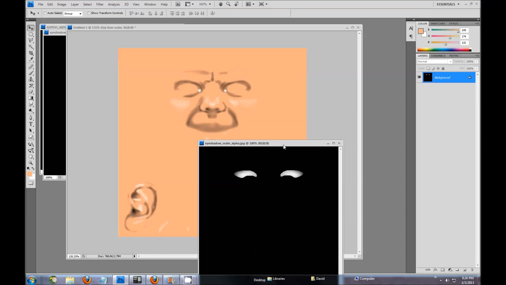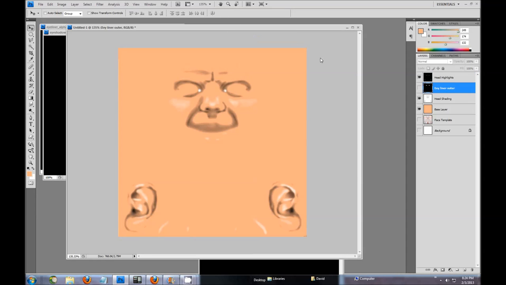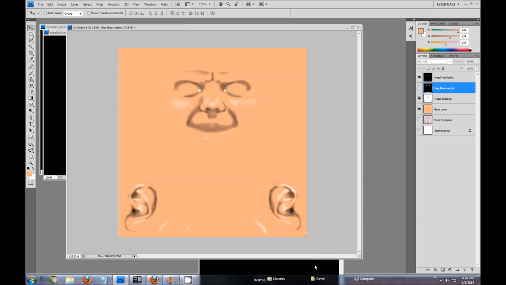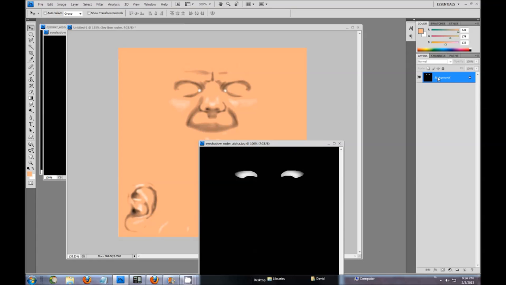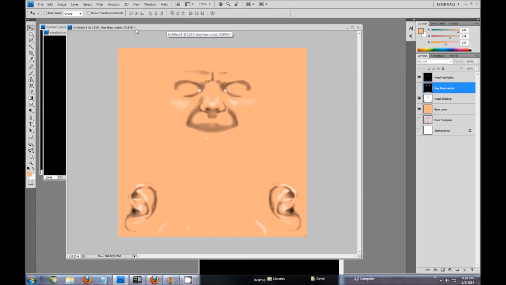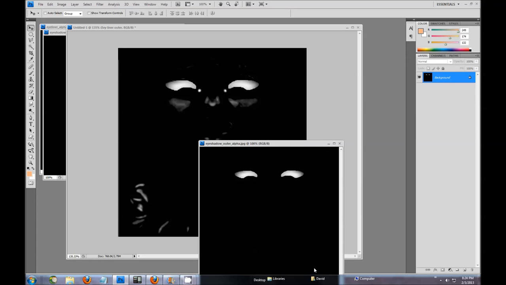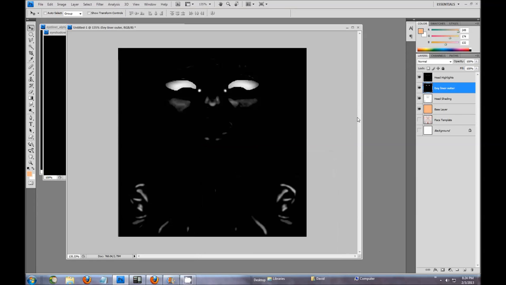Eyeshadow outer. Is that what I just put on there? No, it's not. Or is it? Yes, it is. Okay, so that's eyeshadow outer. I'll get rid of that.